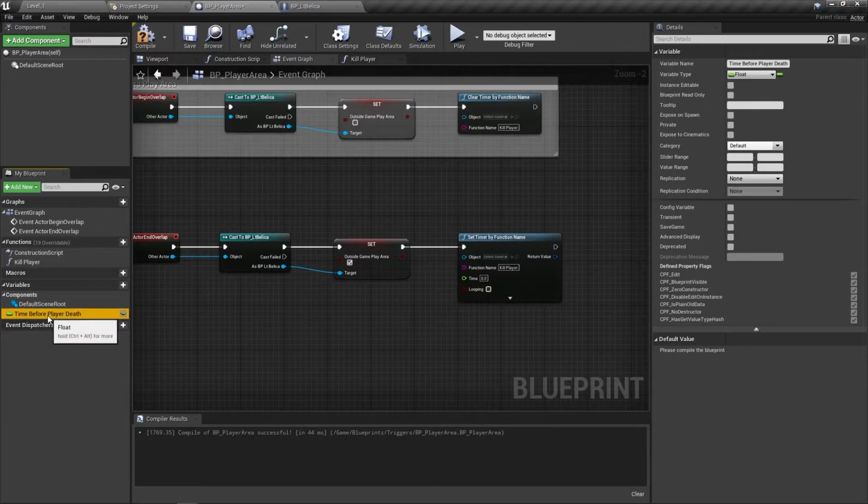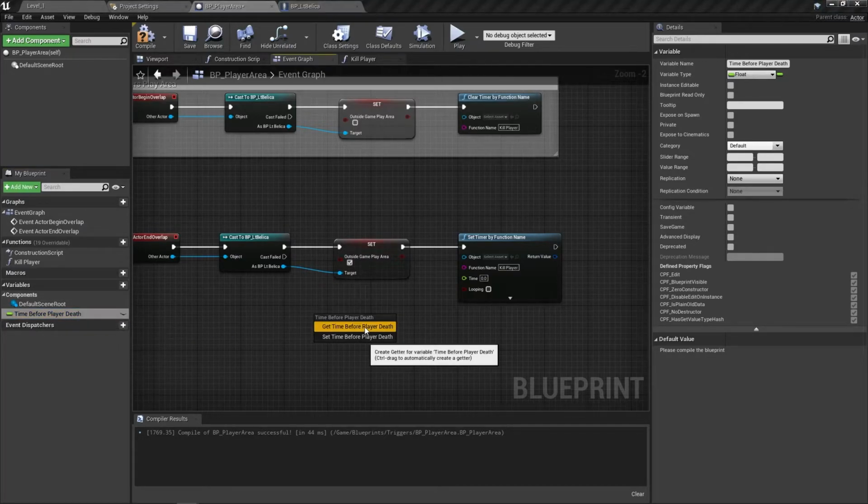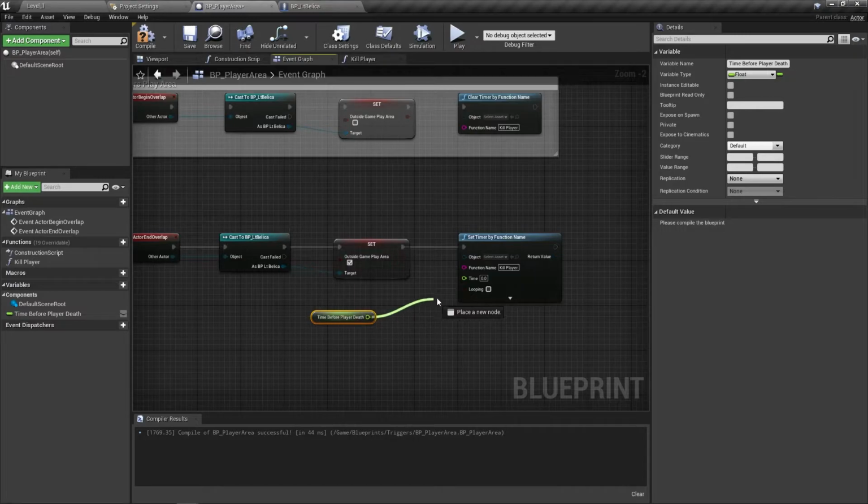And we're going to pull this out of here. We're going to type in get, plug that in there. We're going to compile everything. And then once we compile it, now with the time before player death selected, we can decide how much time we want to give them. I'm going to give them 5 seconds in my game.